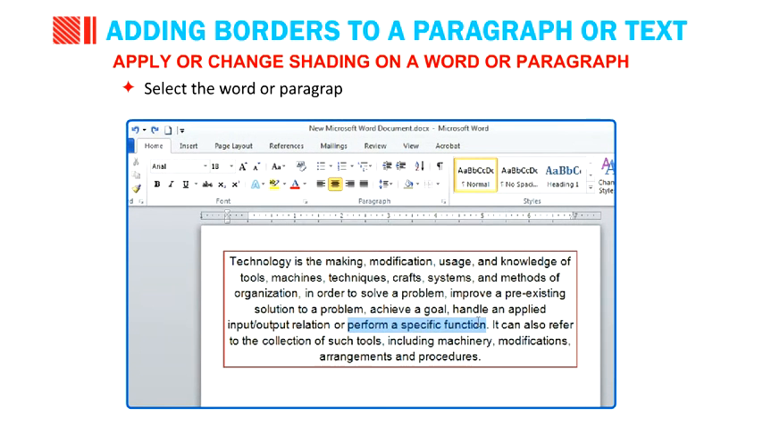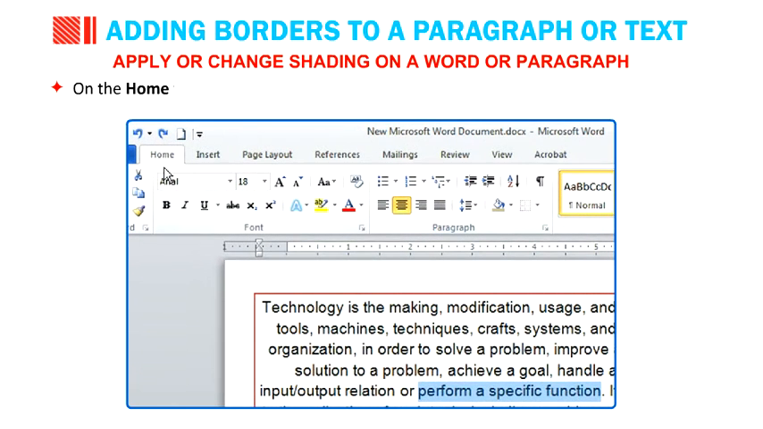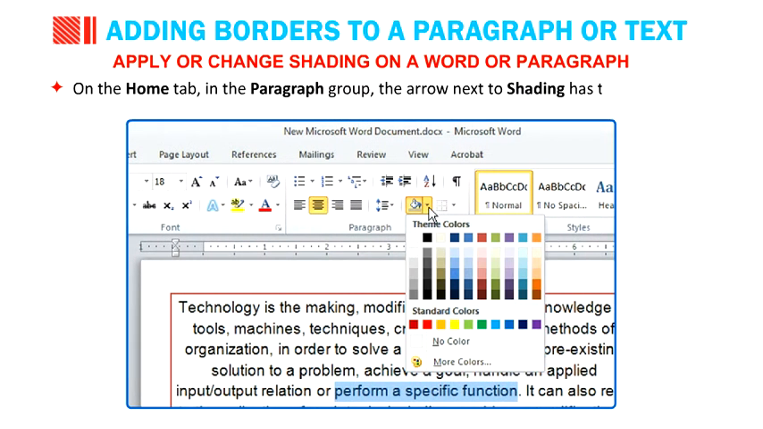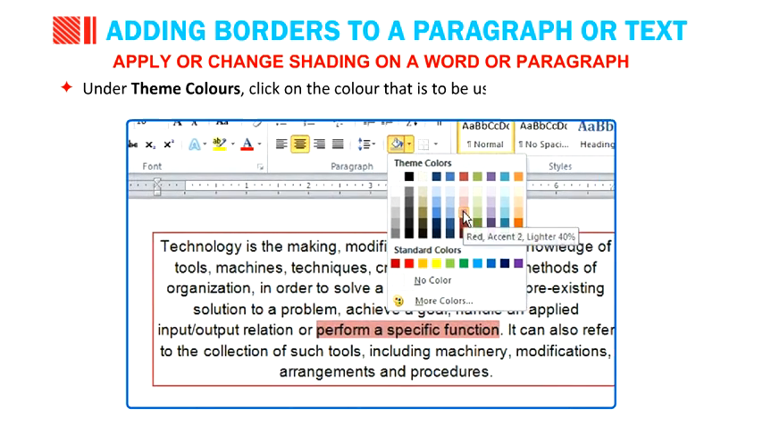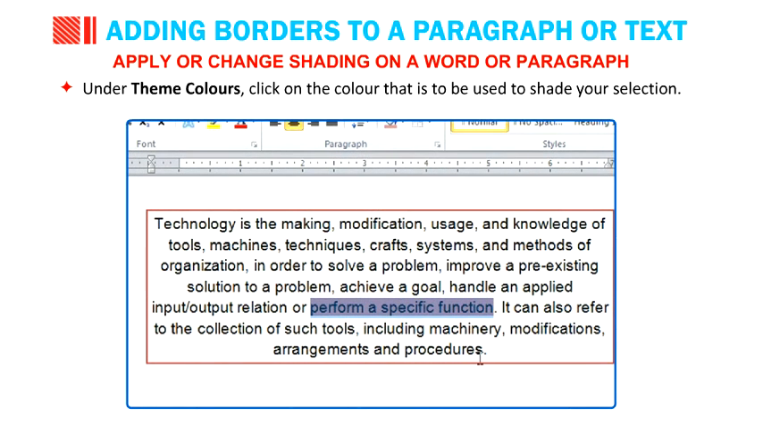Select the word or paragraph where the shading has to be applied. On the Home tab in the paragraph group, the arrow next to shading has to be clicked. Under Theme Colors, click on the color that is to be used to shade your selection.